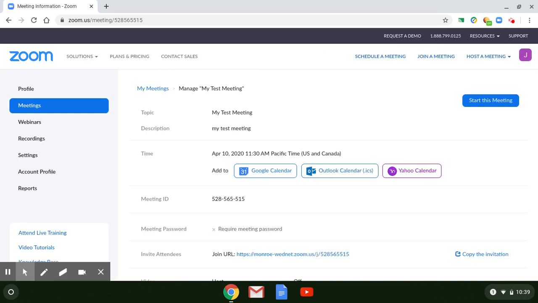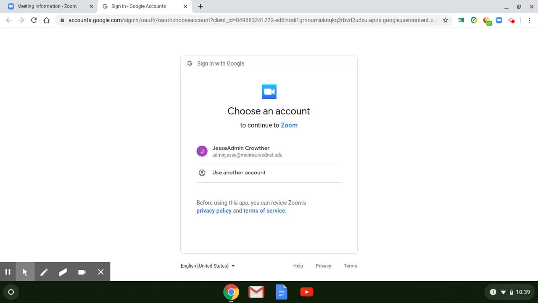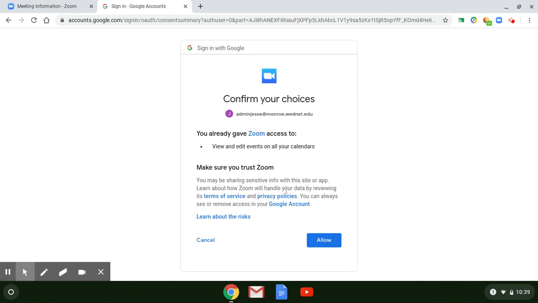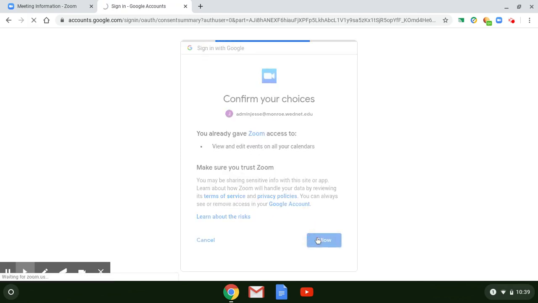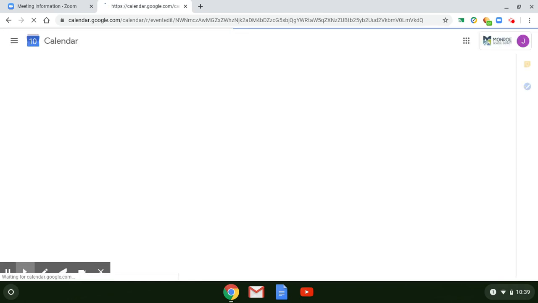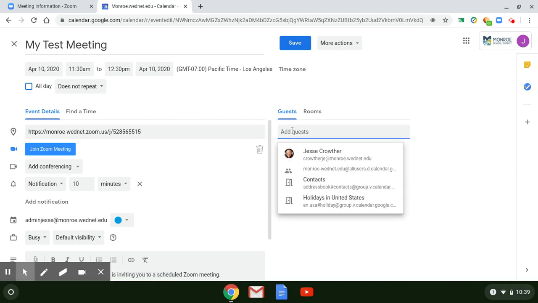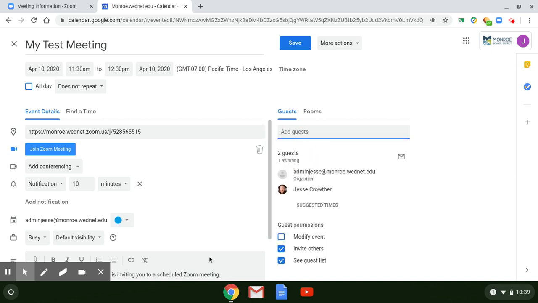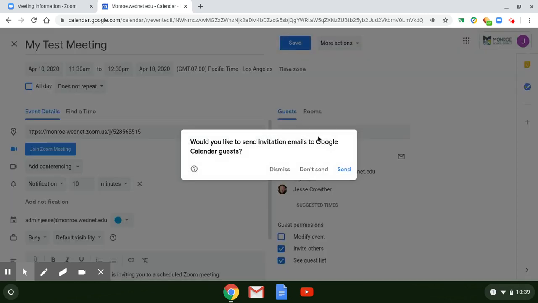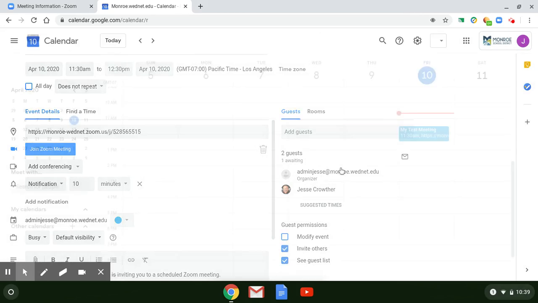At this point, we will add this meeting to our Google Calendar by selecting the Add to Google Calendar option. If prompted, we will select our district account and allow Zoom access to our Google Calendar. We will now see the meeting that we are scheduling, and we will add our guests. We will select Save and send them an email.